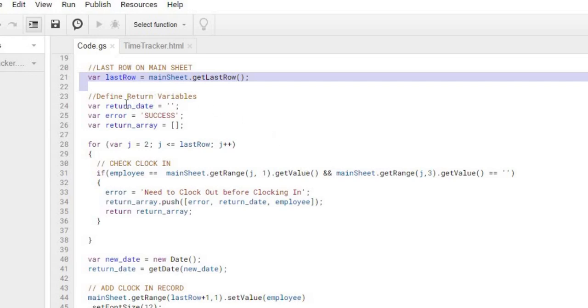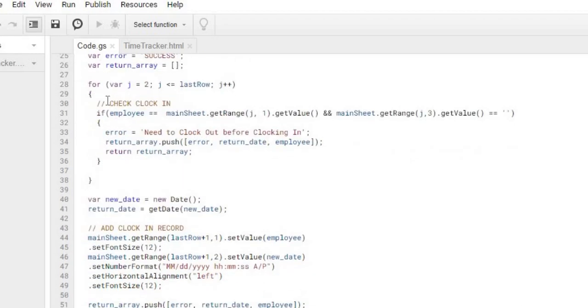I'm defining some return variables. I'm going to return back what I find, either an error or success. So I'm returning back a date, and I'm returning back what kind of error. Right now I'm setting it to success, so it'll always be successful unless I override that. And my return array, I'm declaring that here. Here I'm starting at row 2, going to the last row.